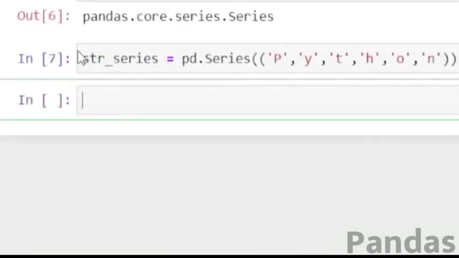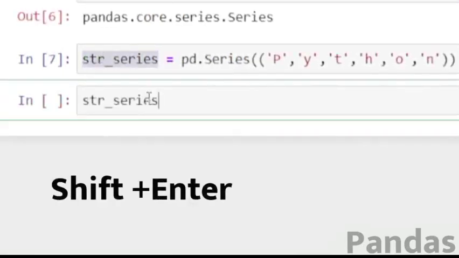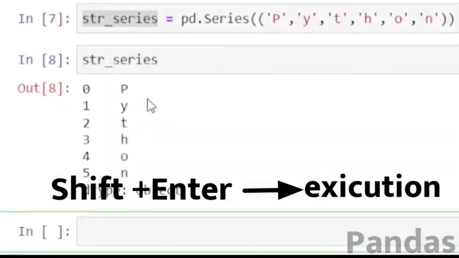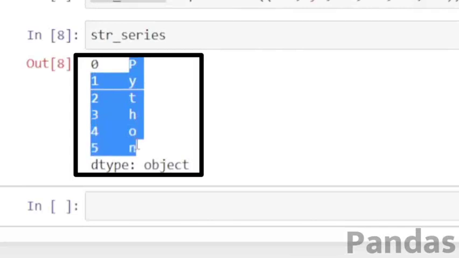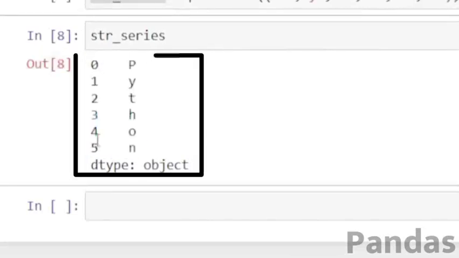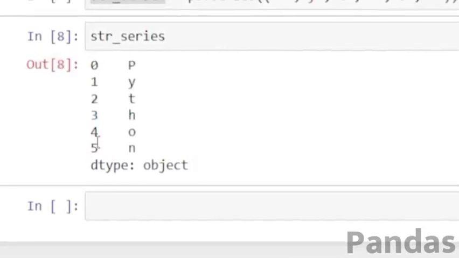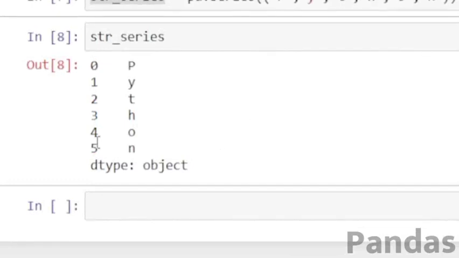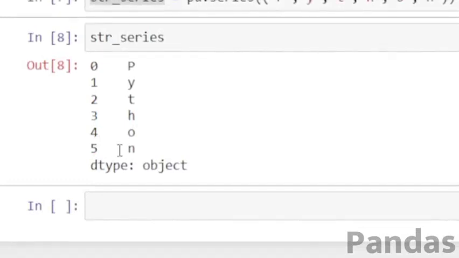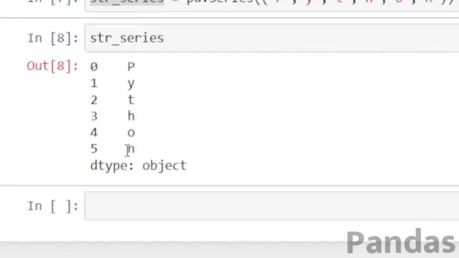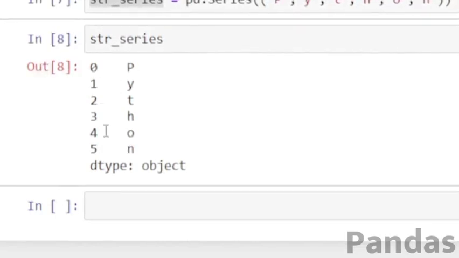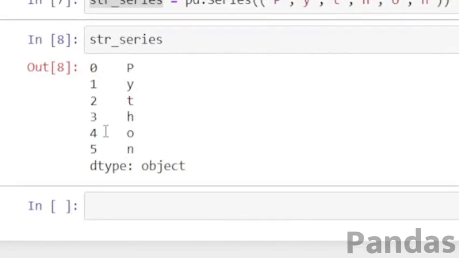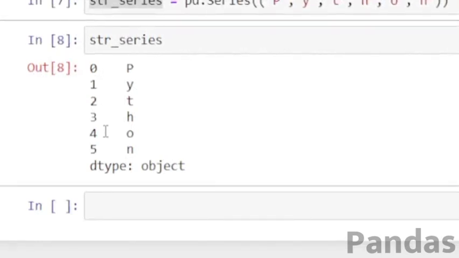Okay, so let us just check what exactly is present in this. So shift enter to execute. So here you can see again P Y T H O N is indexed with respect to 0 1 2 3 4 5. Okay, so those are nothing but the labels, or you can tell the names given to those particular rows. Okay, so here we don't have any column, so basically we have only one column and a single row, or it's actually one dimensional, so you need not consider a row and column also.